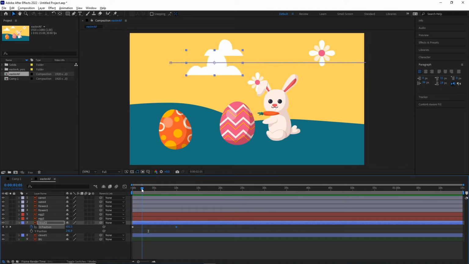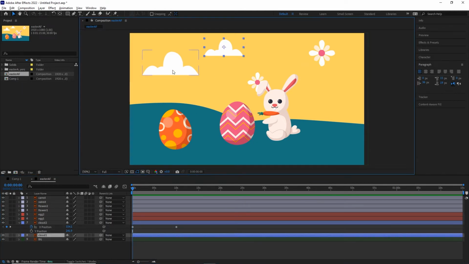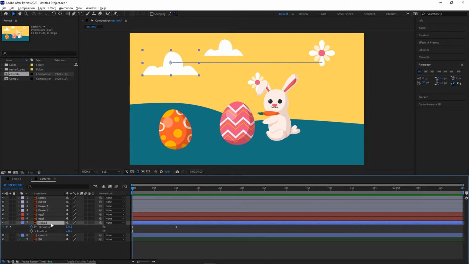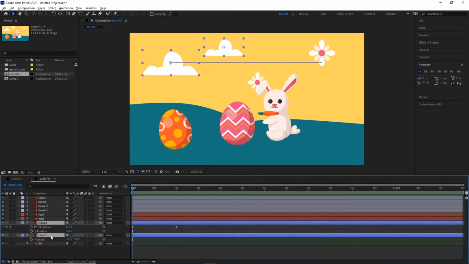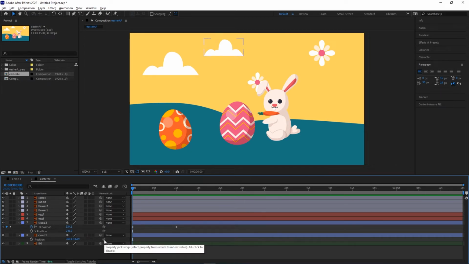Now what I'm going to do is parent this cloud to this one. But the thing is that it's important where I'm standing on the timeline if I want to parent this. Let me, okay, I have animated the cloud 2, so I'm going to parent the cloud 1 to it. Let me open the position on both of them. I didn't animate the cloud 1, I animated the cloud 2. So I'm going to parent this to the cloud 2, and it doesn't matter that I didn't separate the dimension.